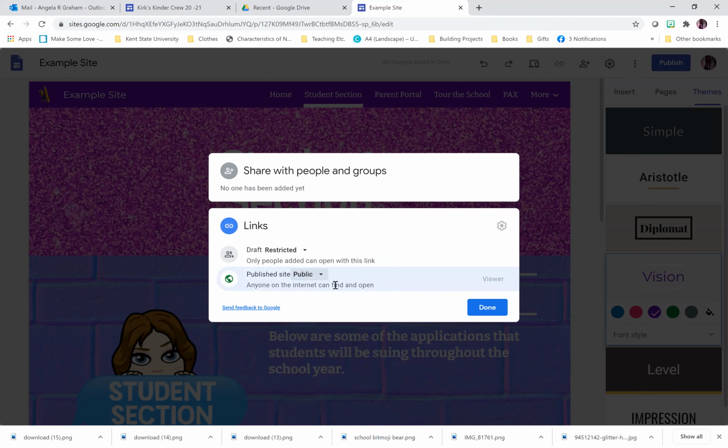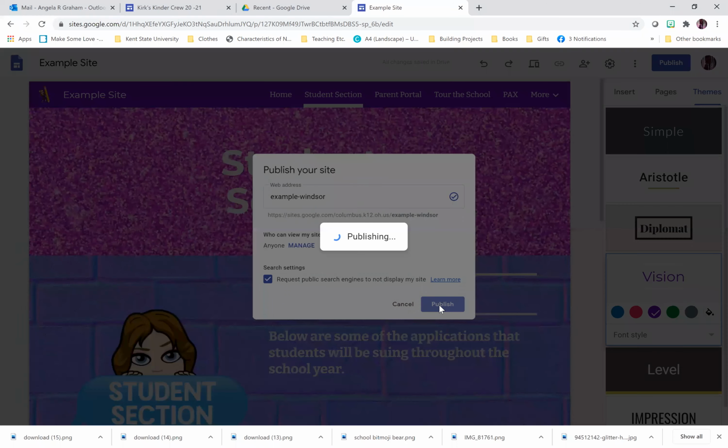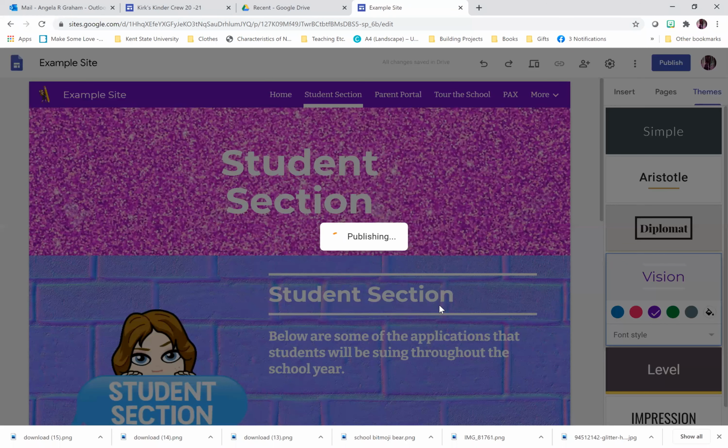And it says anyone on the internet can find it technically, but without the link, because you can turn off the ability to search, and I'll show you why. If I search an example site, it's not going to pop up. There we go. And see, request public search engines do not display my site. There you go. So that comes in handy for privacy. An example dash Windsor, I leave it like that. I'm going to go to publish. I'm going to give it a second.